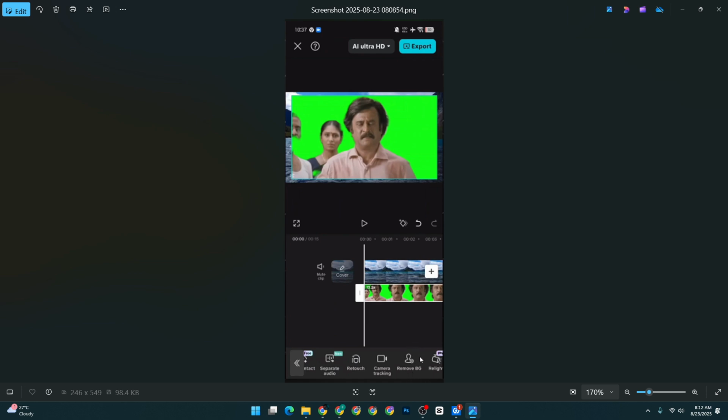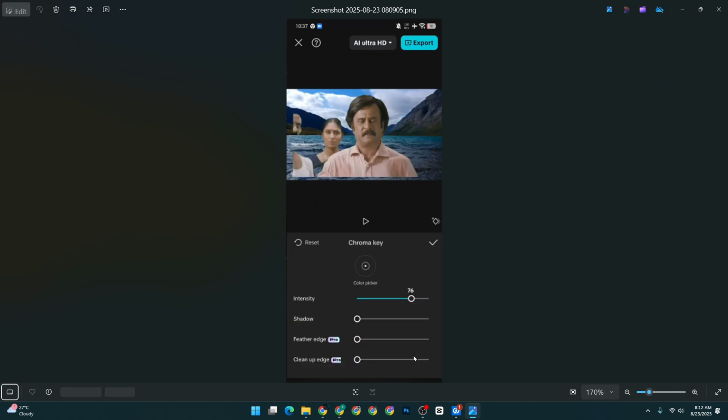CapCut offers a powerful tool for background removal that can make this process remarkably efficient. If your meme has a green screen, you'll want to take advantage of CapCut's chroma key feature. To access it, tap on the overlay clip in the timeline, then choose the chroma key option. Once you're in the chroma key menu, you'll need to select the specific green color of your meme's background.